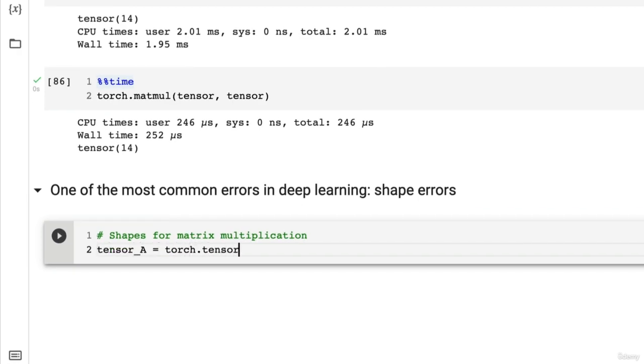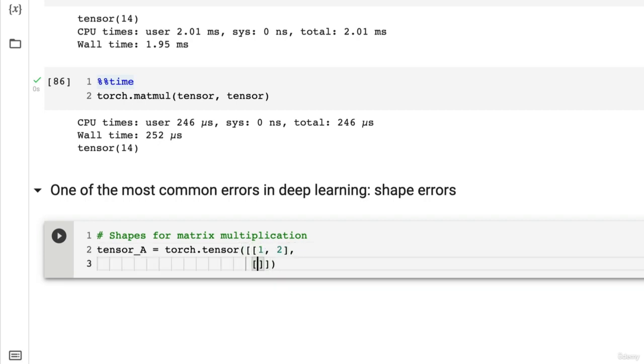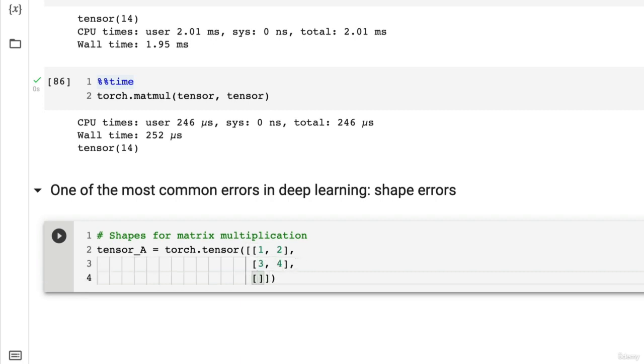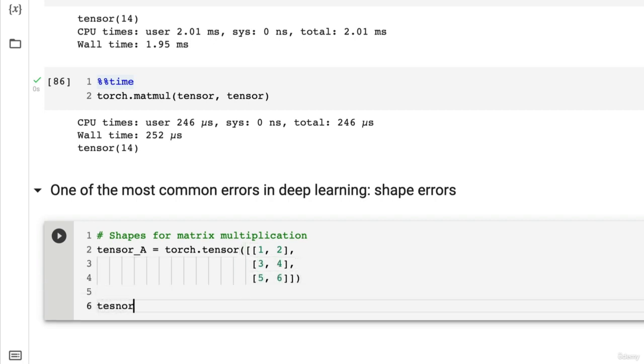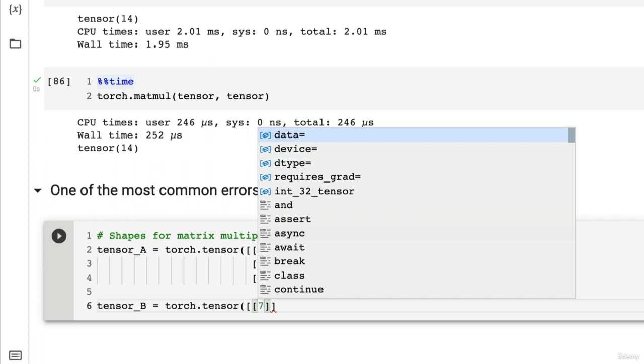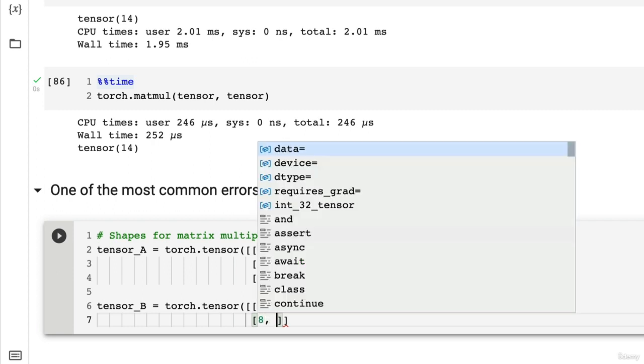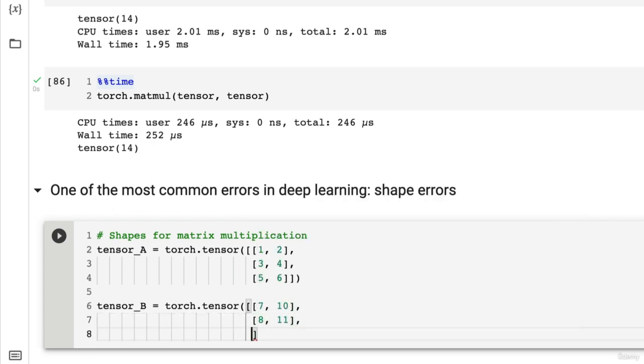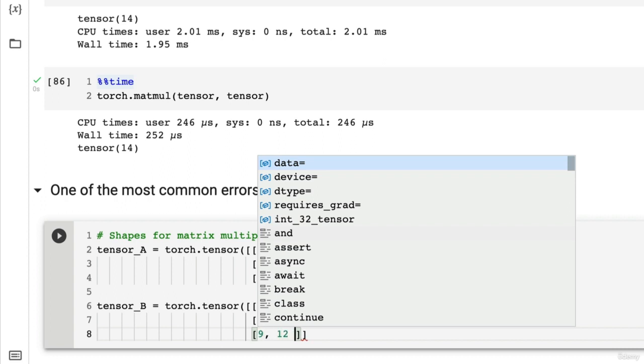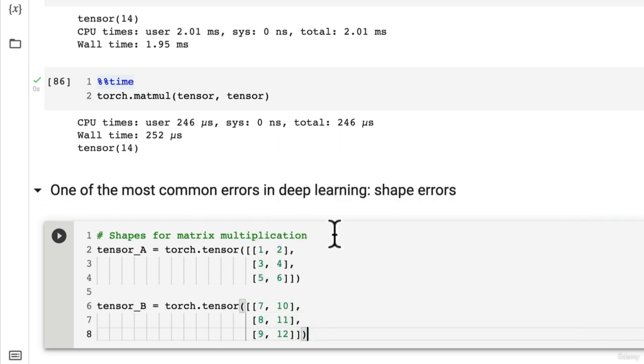Let's create this as torch.tensor. We're going to create a tensor with just the elements 1, 2, all the way up to, let's just go to 6, hey? That'll be enough. 6, wonderful. And then tensor B can be equal to a torch tensor of, where are we going to go for this one? Let's go 7, 10. This will be a little bit confusing, but then we'll go 8, 11, and this will go up to 12, 9, 12. So it's the same sort of sequence as what's going on here, but they've been swapped around.